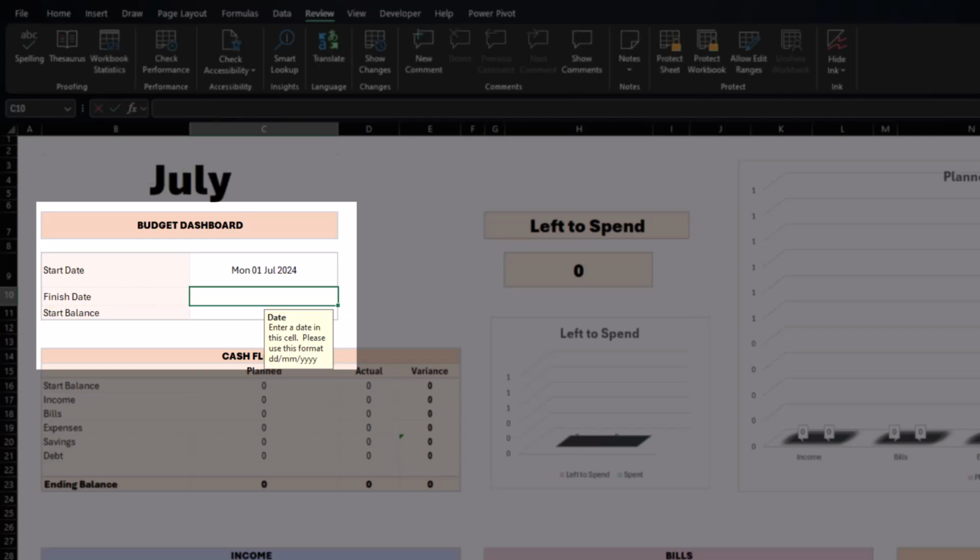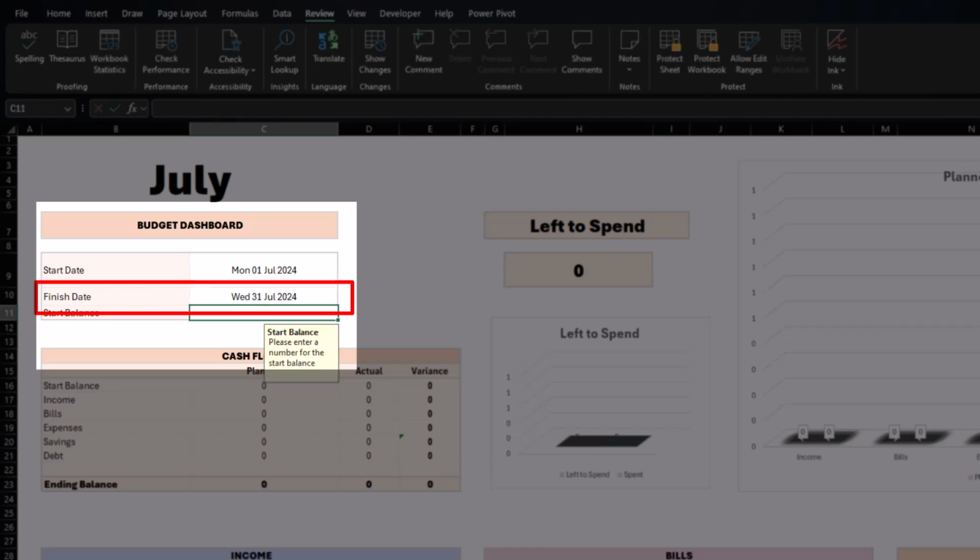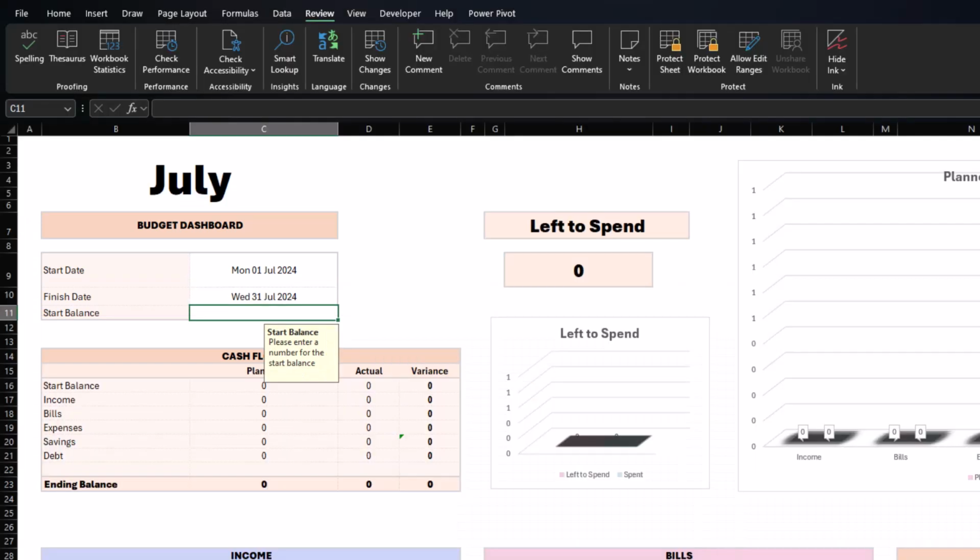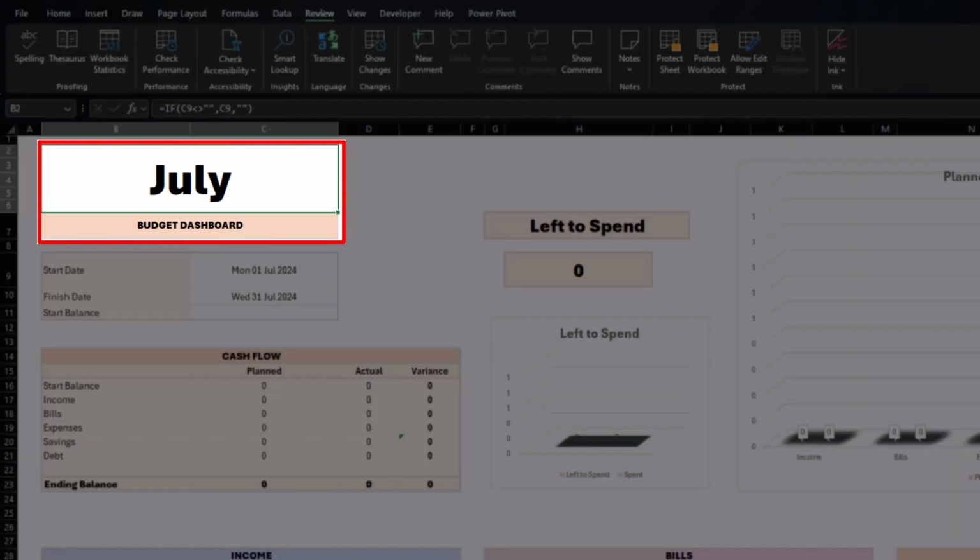and then we're going to put in a finish date. So this will be the last day. For me, this will be the last day of the month. So I'm going to put in 31 July 24. And this will then show up here as well, it'll show in the heading what month this is for.